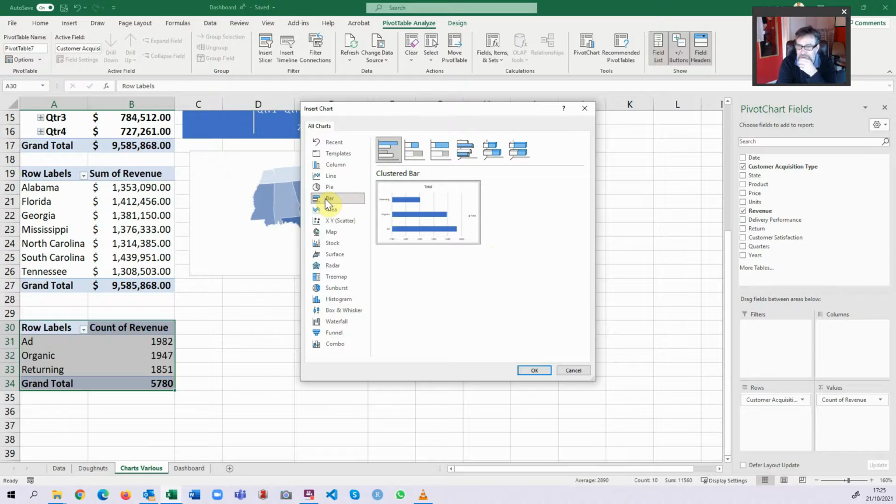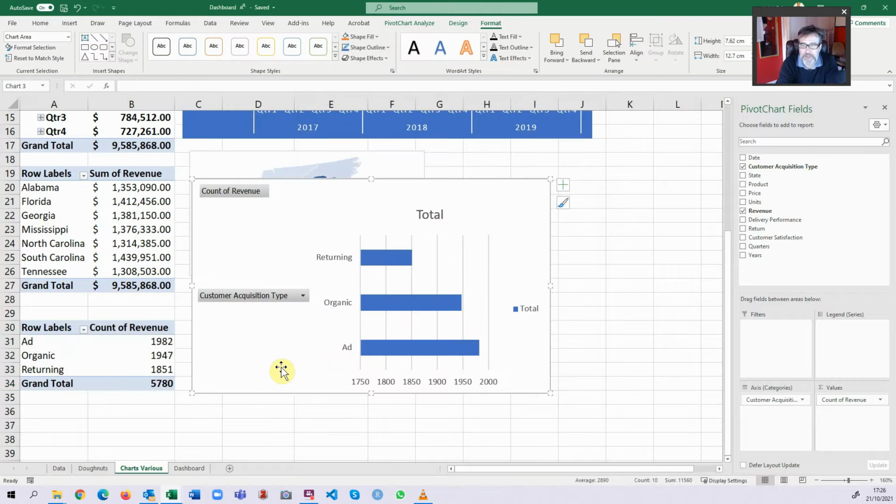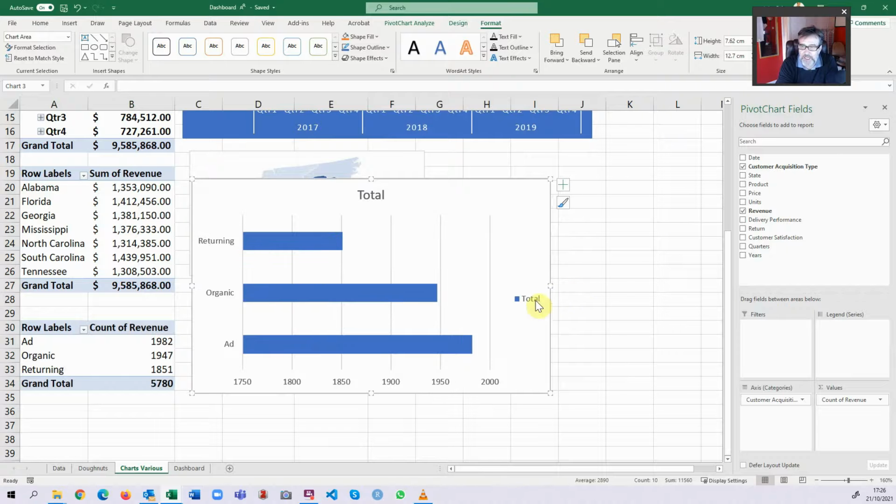A bar chart. We could do it that way, perhaps a little bar chart. I think I'm going to go for a bar chart. Okay, click OK. And then here we have it. Again, we're doing a little bit of tidying up, removing the legend and so on and so forth. It's interesting that it starts the counts there.